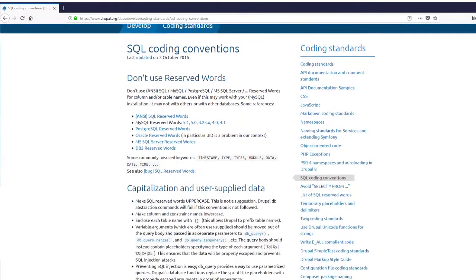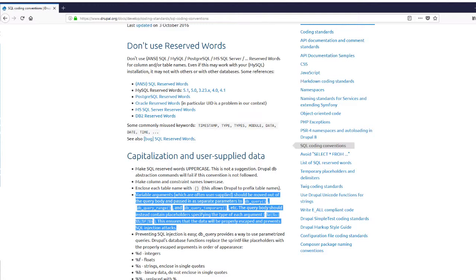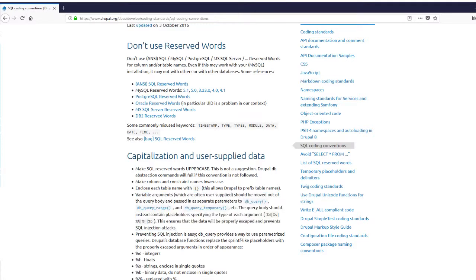But if we scroll down a little bit, while nothing jumps out and says security, the fourth statement down here, under capitalize and user supplied data, is actually highlighting, saying variable arguments should be moved out of the query body and passed in separate parameters. And then at the bottom it says this ensures that the data will be properly escaped and prevents SQL injection attacks. They also have another statement right below it. Preventing SQL injection is easy. DB query provides a way to use parameterized queries.